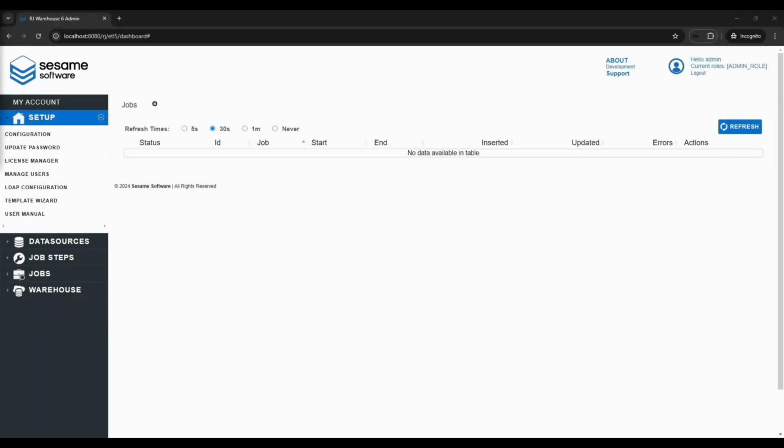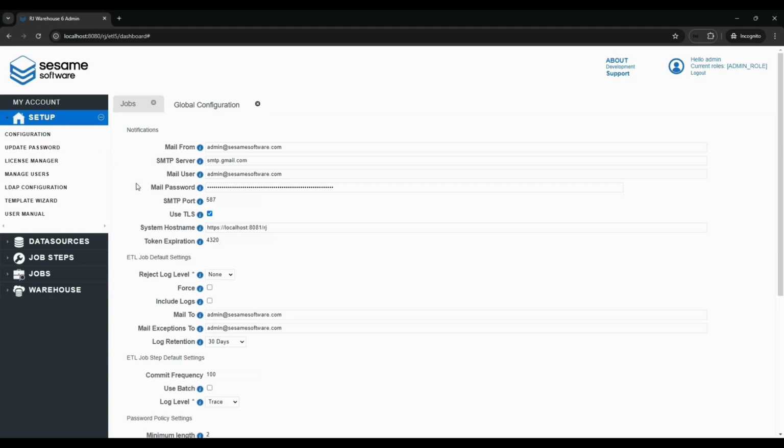Let's get started with an overview of the user interface. Beginning with the Setup menu on the left, we have options for Setup, Data Sources, Job Steps, Jobs, and Warehouse. Under the Setup tab, you'll find the Configuration option. This is where you can configure the SMTP server for sending emails, job notifications, user invites, and user password resets.